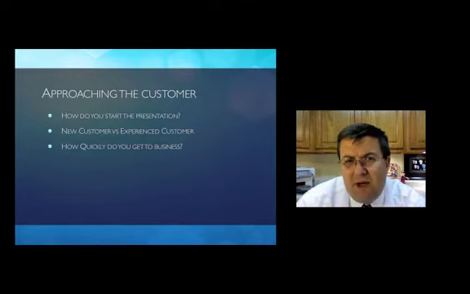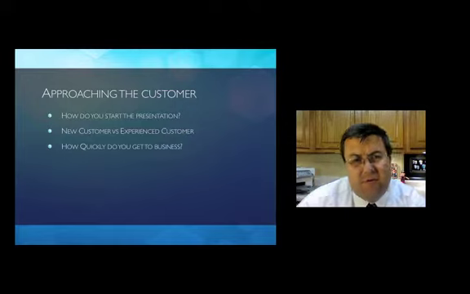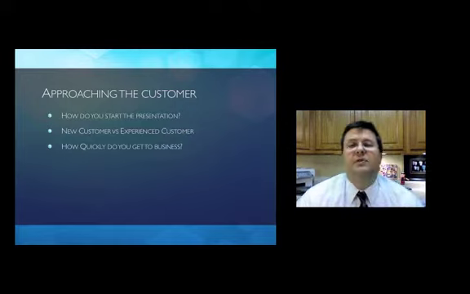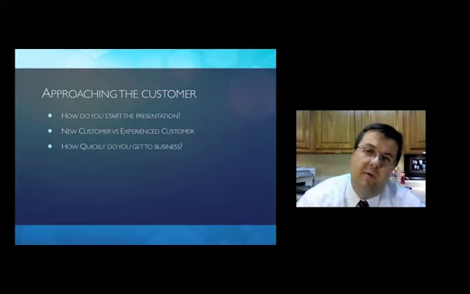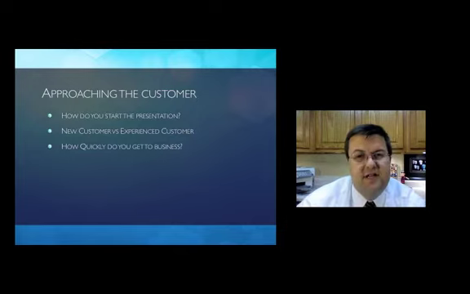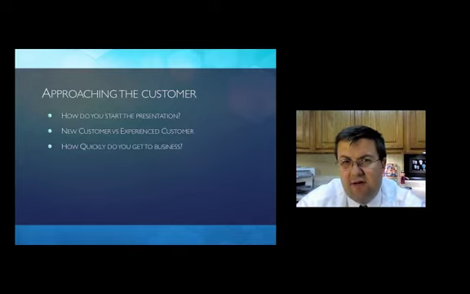The amount of time and the way we do this is going to be a little bit different. This is one we're going to look at. Is it a new customer or a more experienced customer? If it's a customer we have met with before and we have rapport with them, it's much easier to get this conversation going versus a new customer.